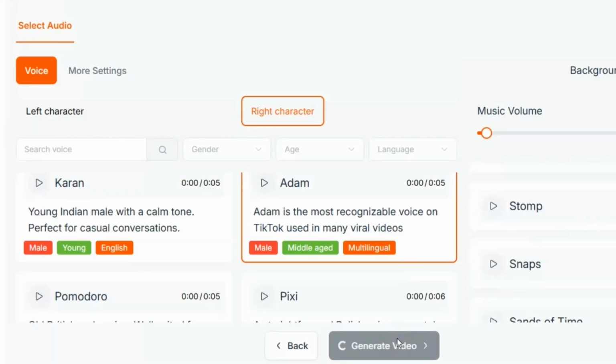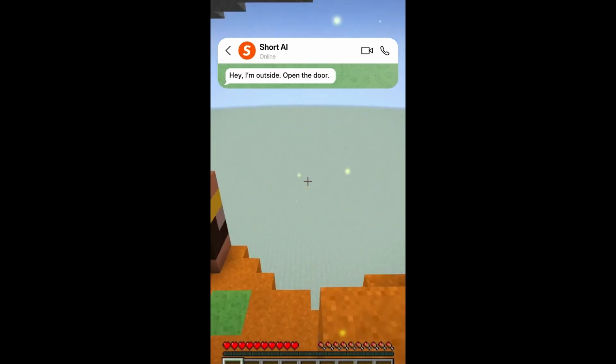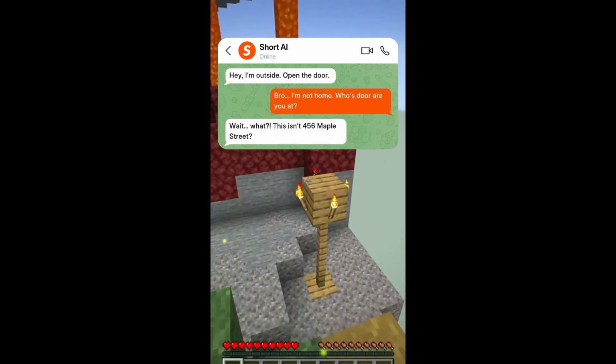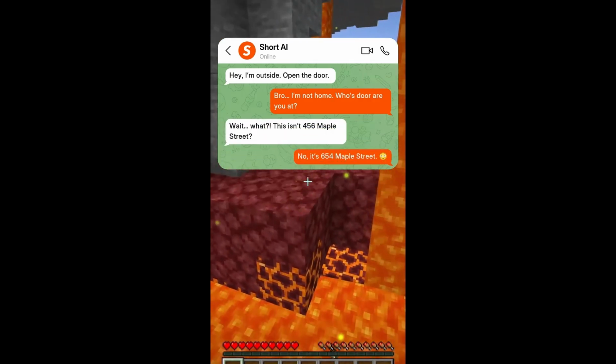Now press Generate. Hey, I'm outside. Open the door. Bro, I'm not home. Whose door are you at? Wait, what? This isn't 456 Maple Street? No, it's 654 Maple Street. Oh no.